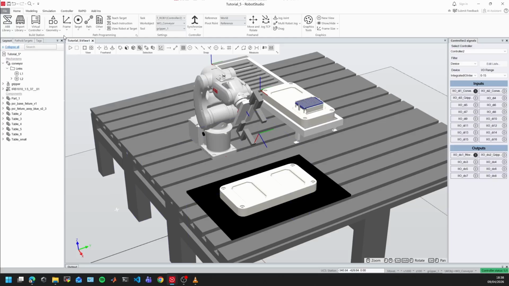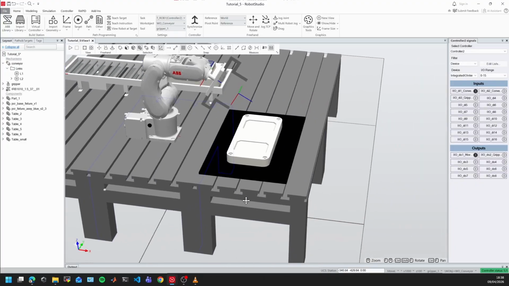I'm going to make another work object because one will be the coordinates or the targets of the pick, and another one will be the coordinates or the targets of the place. So let's see here. I'm going to create another work object.